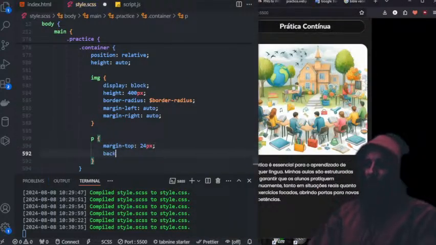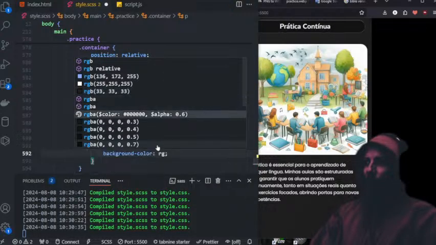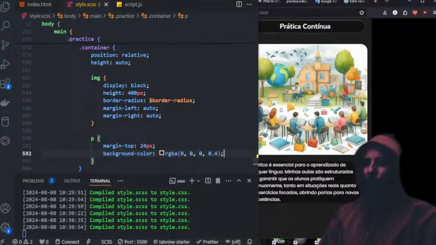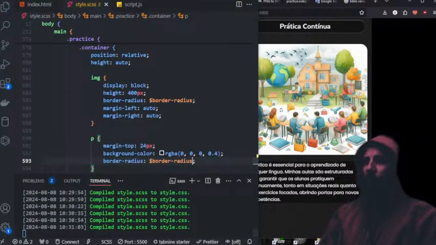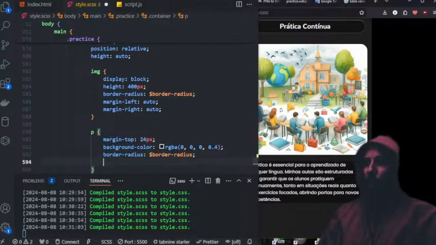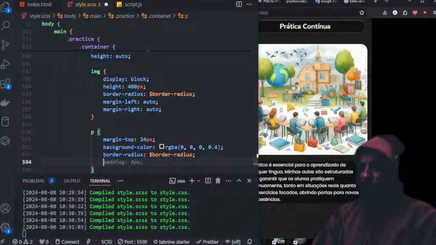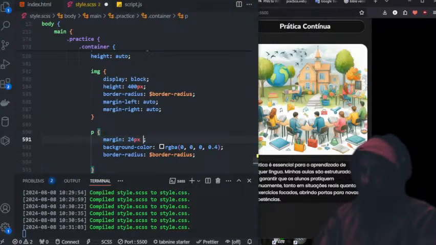But now, actually, I'm looking at this. I want to try one more time to put that black background around the text. Of course, we're going to do the border radius. And we're going to do margin. So instead of just margin top, we're going to have margin here. We're going to have 24 on top. On the right, 16. On the bottom, nothing. On the left, 16.